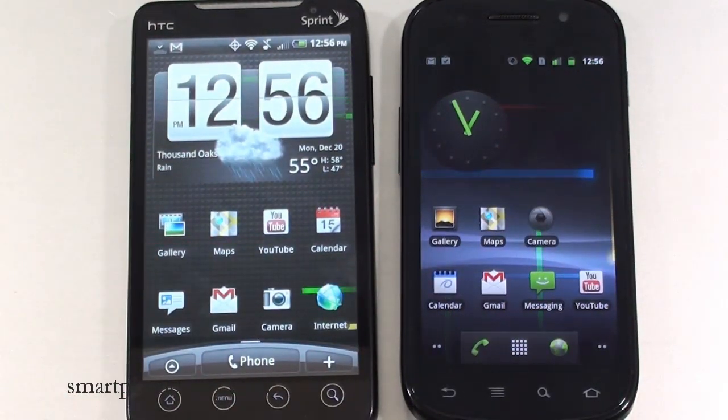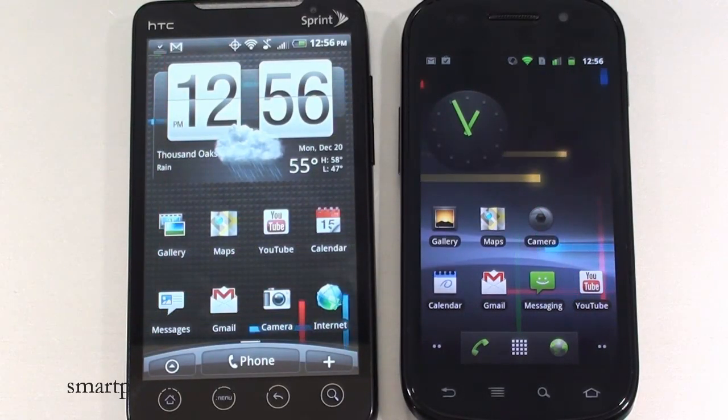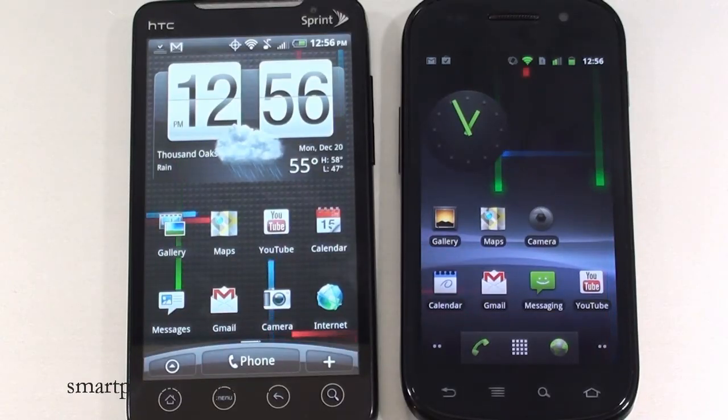Now, for the most part, you can go into the Android market and find widgets that look very similar and operate very much the same way as HTC widgets that you can use on the Nexus S. So really not a lot of difference there.